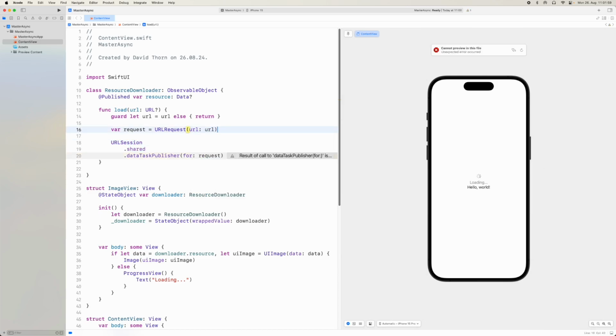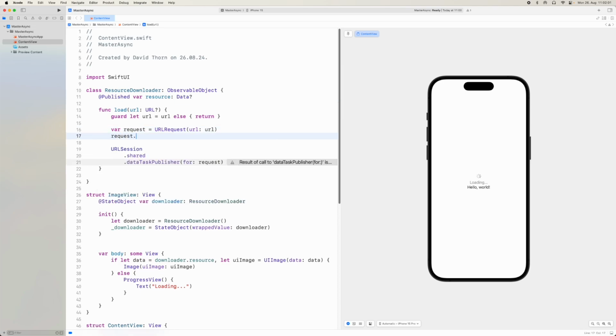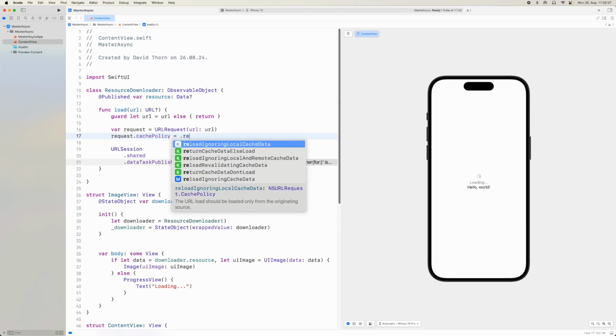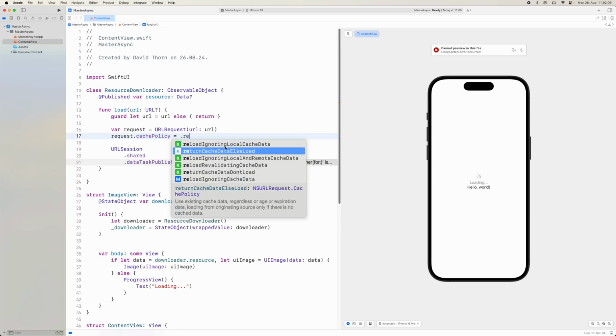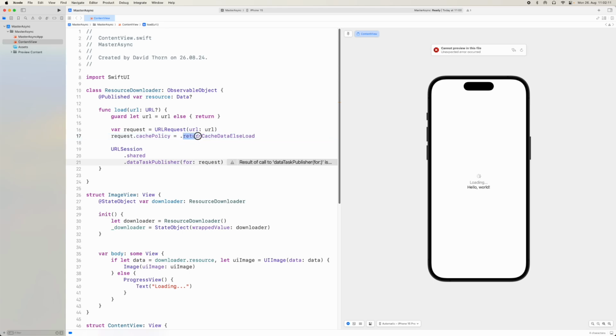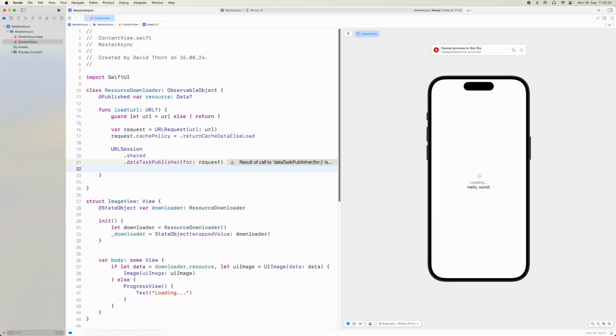So for the time being, let's just put it down to using normal code. And when we do it, we're going to say cache policy, and here we're going to say returnCacheElseLoad. And what this is saying is that if you've got this data already, use that instead. Otherwise, I want you to load it, all right? Now, like I said, it's not going to work with URLSession.shared. We're going to have to create our own one, but we're going to get through to that.